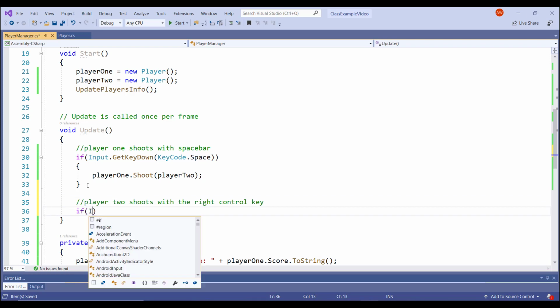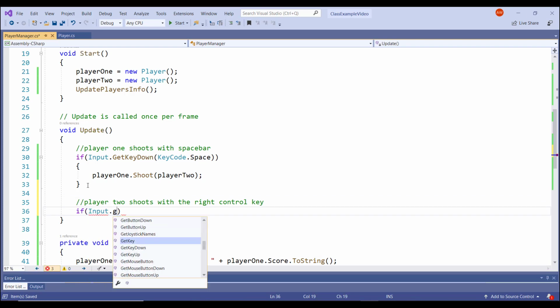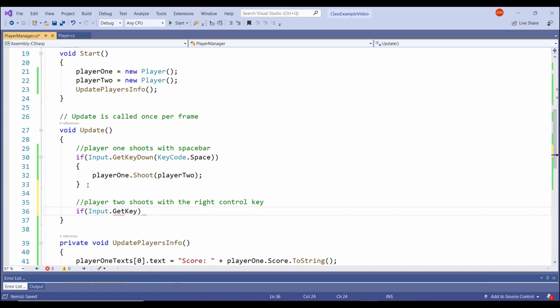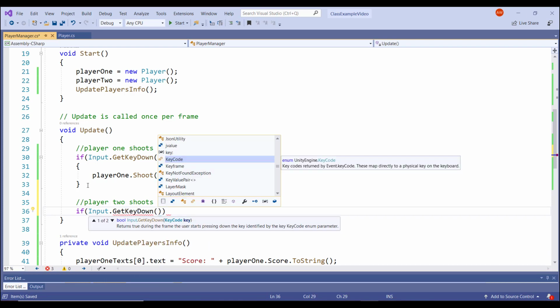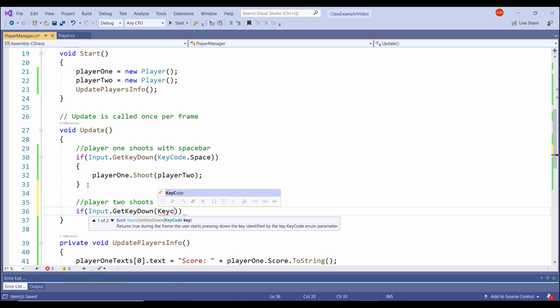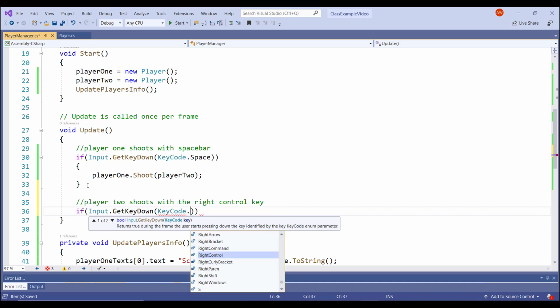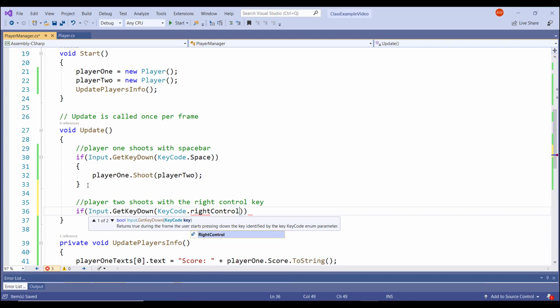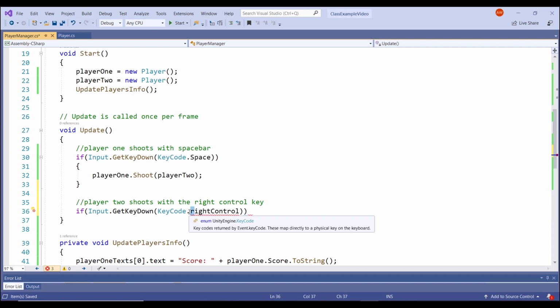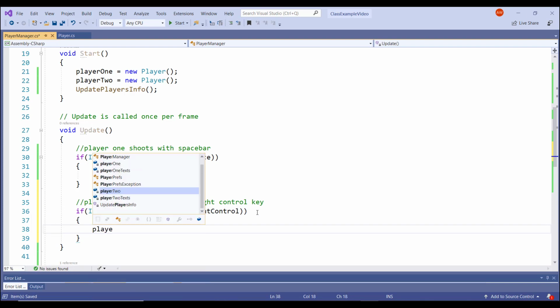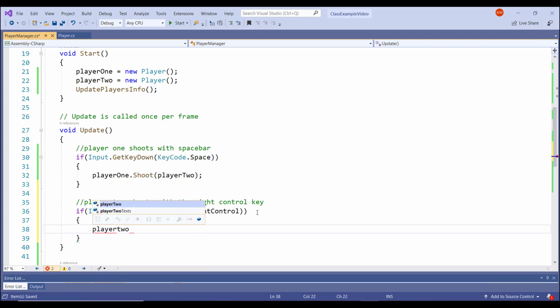So if input dot get key down, and we're using key code dot, I think it's right control, yep, there it is. Let me fix that right quick. Then in that case we have player 2 shooting at player 1.